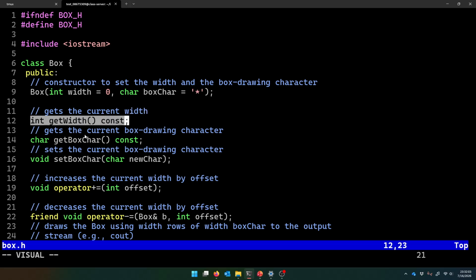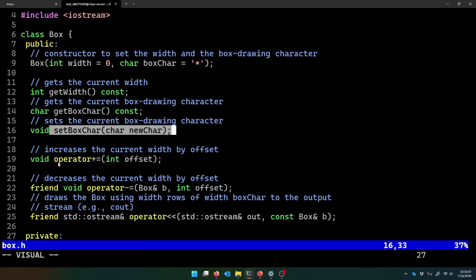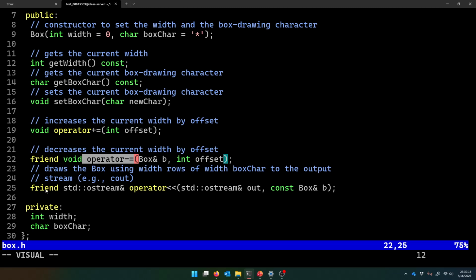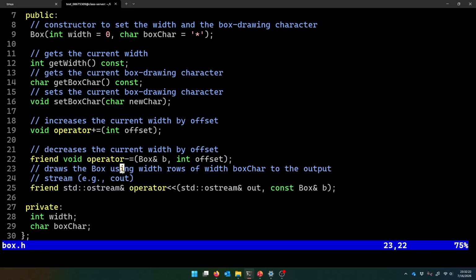And then we've got getters. What's the width of my box? What's my box character? Set it to a different one. Plus equals increments the width of the box. We'll have a minus equals to decrement the width of the box. So this is practice using operators. And then an output operator that's a friend, because we'll need to access some of our member variables inside of it, that takes cout, whatever ostream we're given, and a reference to the box that we want to print.